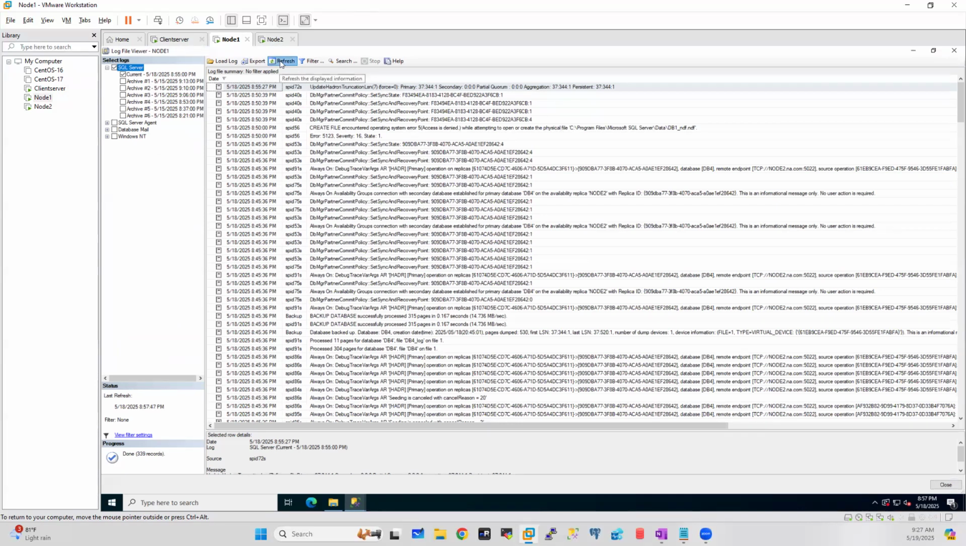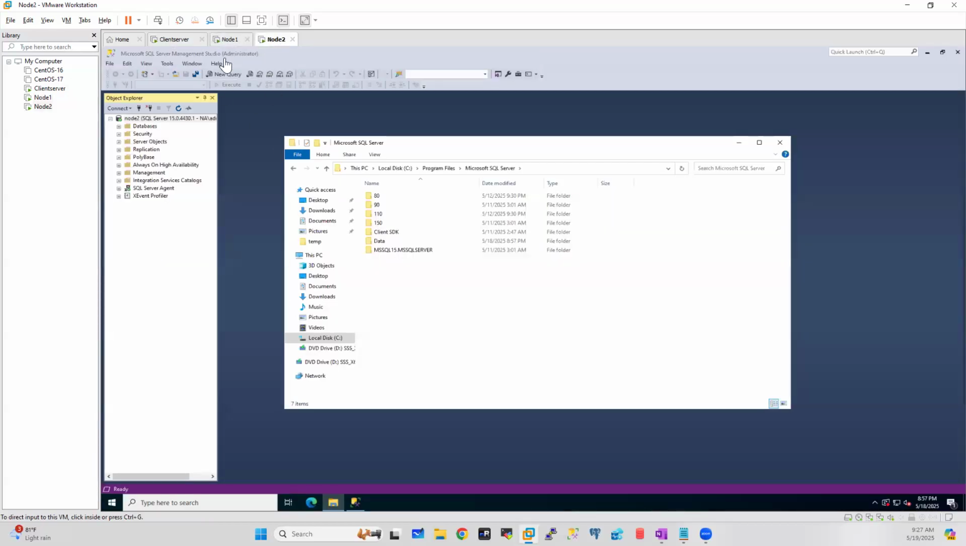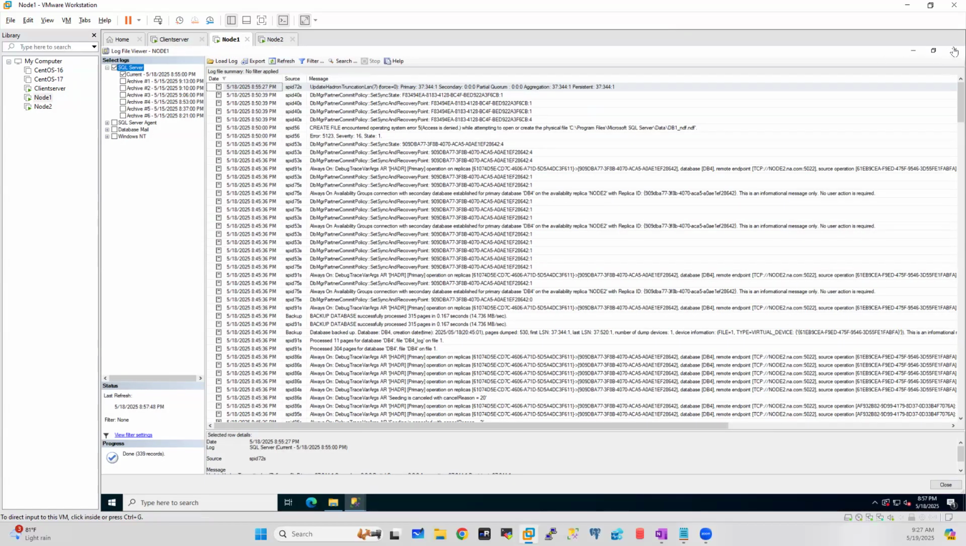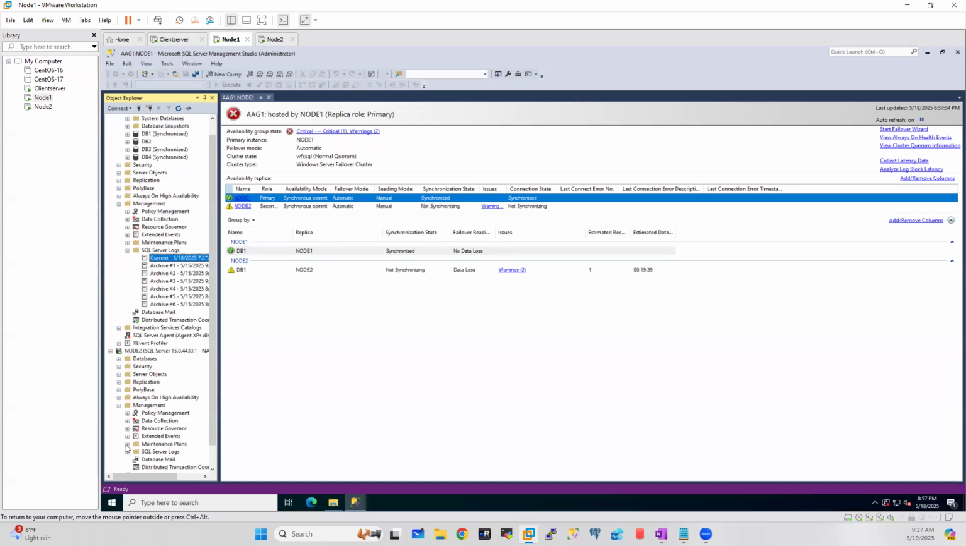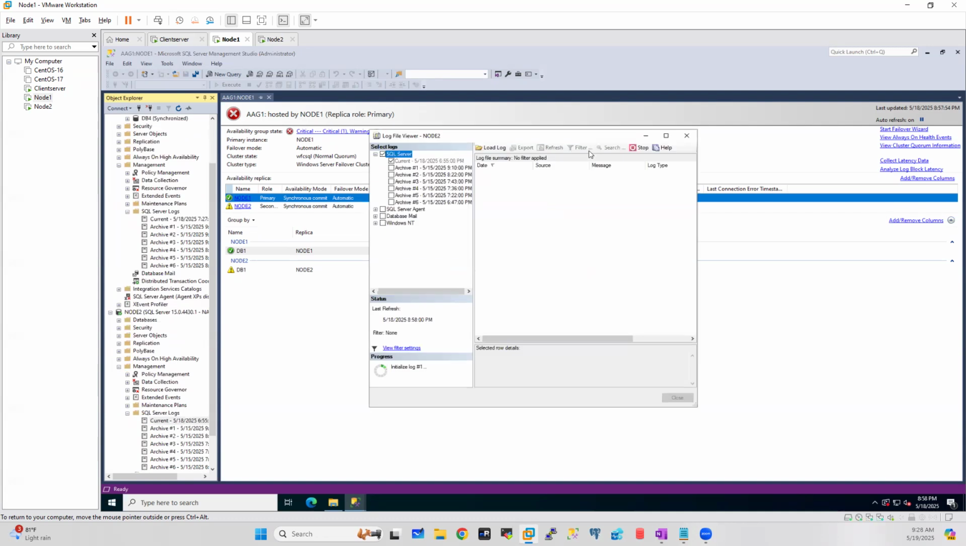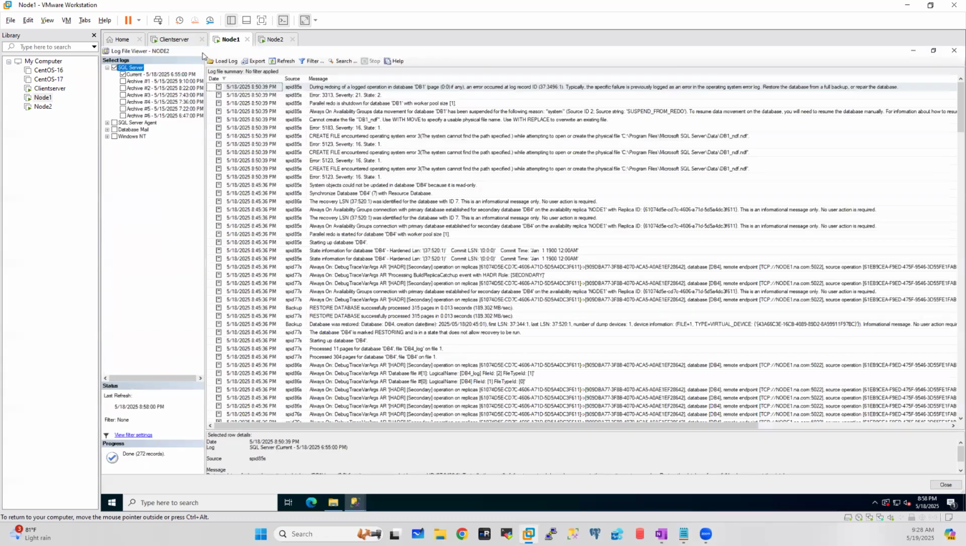No, it is not returning any information in the SQL error log. Or you can go to the node 2 error log also. Is there anything returning in the node 2 error log? See, it is not returning anything here also. It is clearly saying it cannot create the NDF file, use the WITH MOVE option.